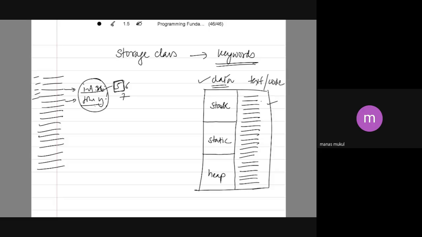Now, which variables go here, which variables go here, which variables go here? That's the question. The first point that you must remember is that when you have a local variable, all the local variables are initialized into the stack. The global variables are initialized into the static segment.